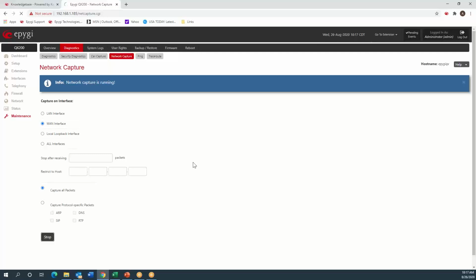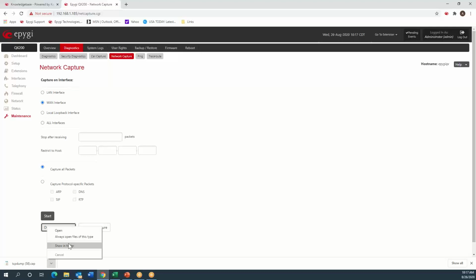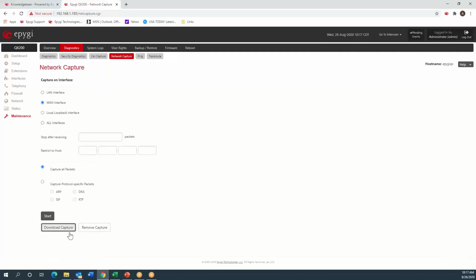Okay, I'll stop the packet capture and download it. It's a dump, a trace. It's a packet capture, basically. It's going to open automatically if you have Wireshark installed on your PC. Give that a moment. I find this to be quite valuable.